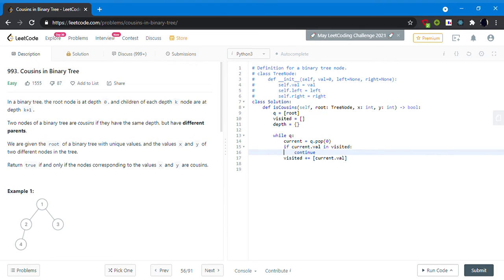Oh, another thing we need to do is set the depth of that root node. As you can see, they have already explained that the root node is at depth 0, and the children of a depth k node are at depth k plus 1. That means if you are at a depth of 1, then the child nodes are at a depth of 1 plus 1, that means 2. So from here we can understand that we need to just add 1 to the parent's depth to find out the child's depth.